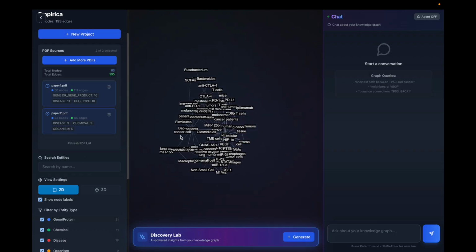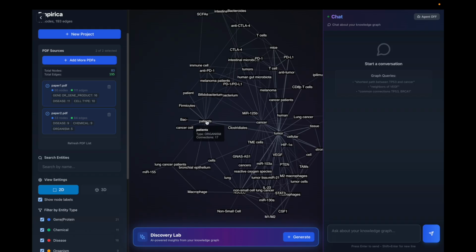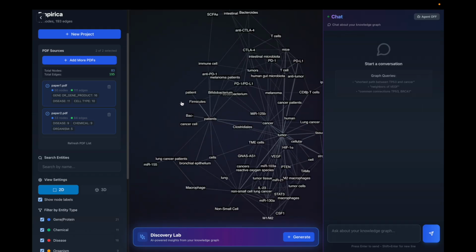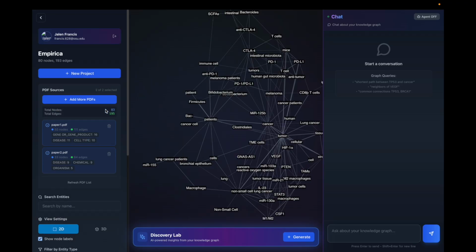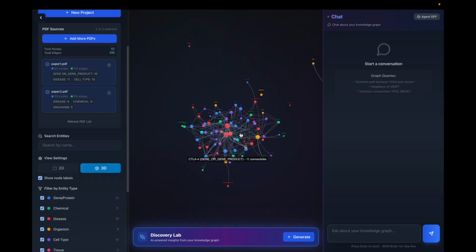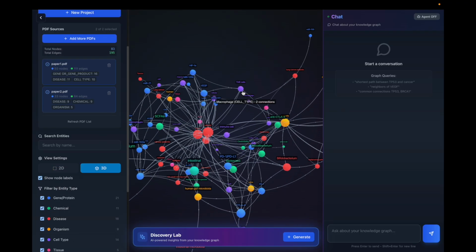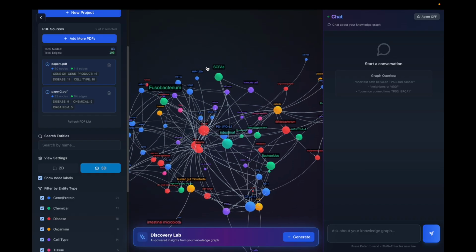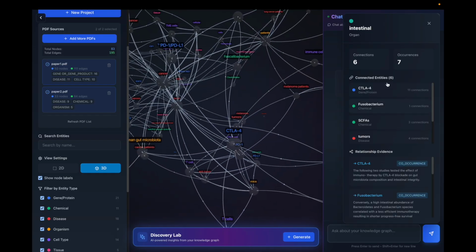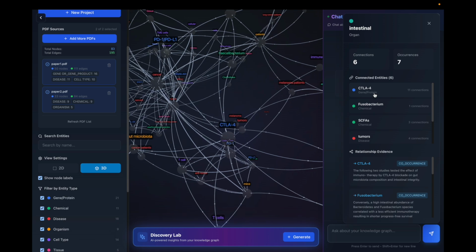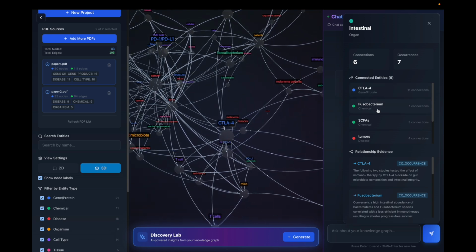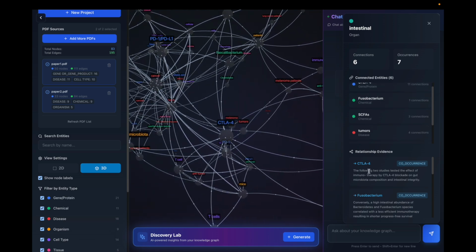Now once we're in, we're able to see our nodes and edges, and we can select individual papers and look at entities. So we can go by and we can see how certain things are connected to different edges. There's also a 3D view, and so we can click and drag around so we can see everything. So here we can see how intestinal is connected to CTLA4, Fusobacterium, and SCFAs in tumors, and exactly how they're related.